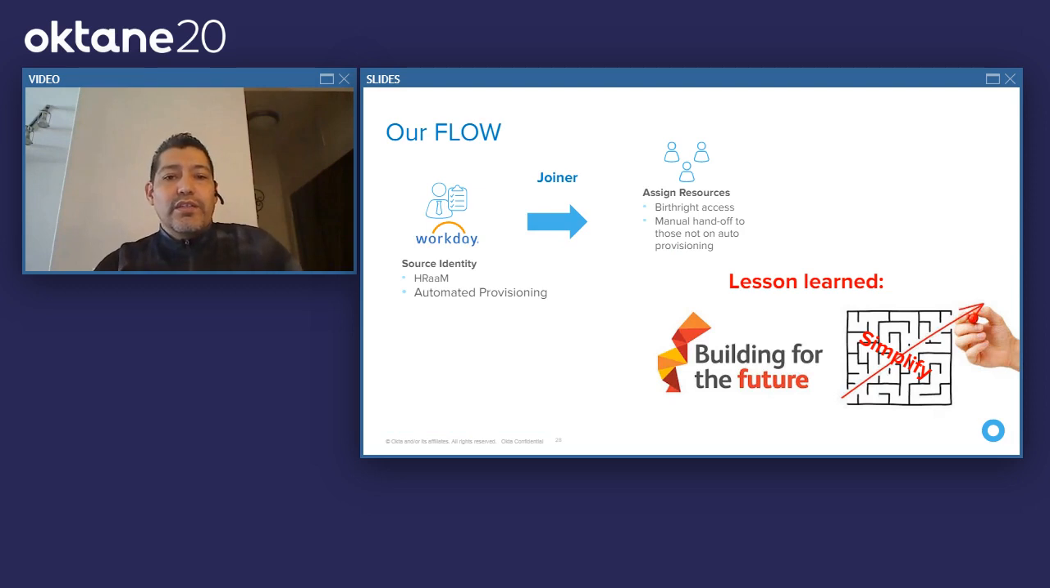So as we go through here, our flow in which we drive this provisioning is we went from Workday to our Okta environment. And in assigning resources, we provided birthrights to our common applications like Office 365, Box, and Workplace. And so we provisioned those immediately, and our users got access right off the bat, right when they were entered in Workday, because they were a new resource.